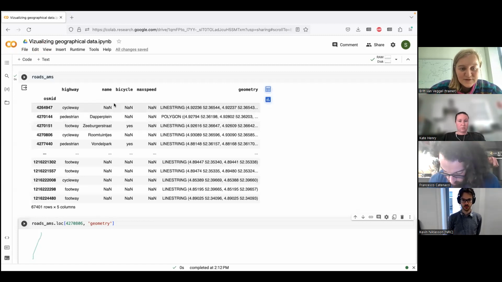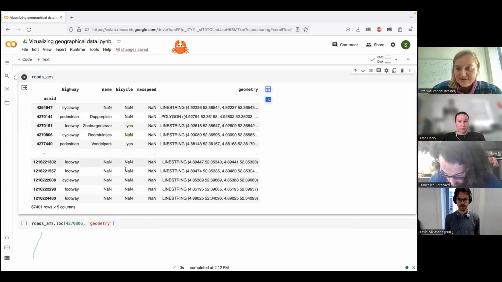The roads have different names, so they don't all have names, but we have the Vondelpark, we have the Zeeburgstraat, etc. Then we have a column called bicycle, and here we see a few yeses, but mostly NaN values. So these are empty. This indicates whether you can bicycle on this road or not. Then we have a column max speed. Here it's all NaNs, but we'll see a little later that there are roads that have an indication of the max speed. And then again, we have the geometry.